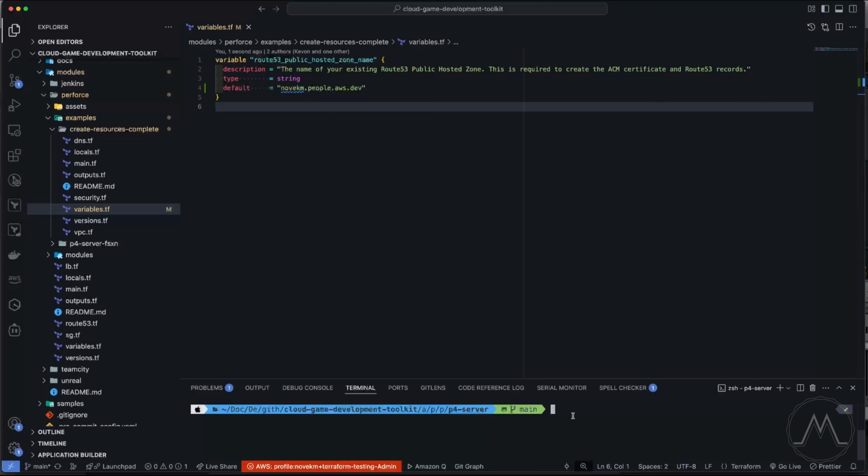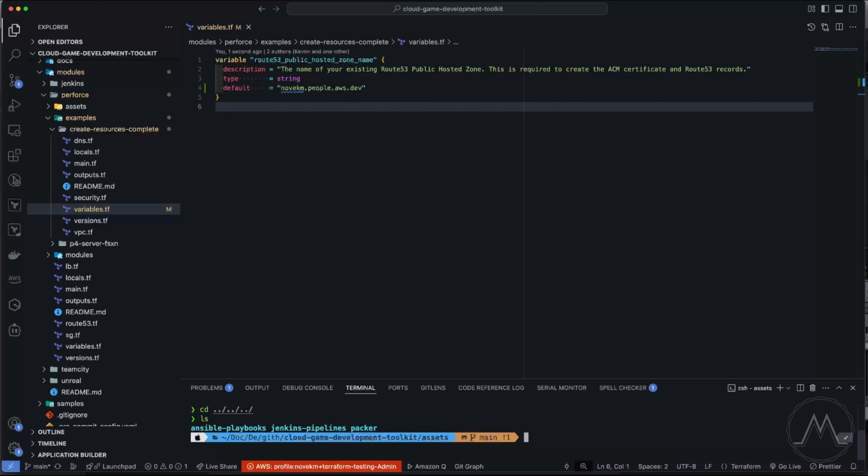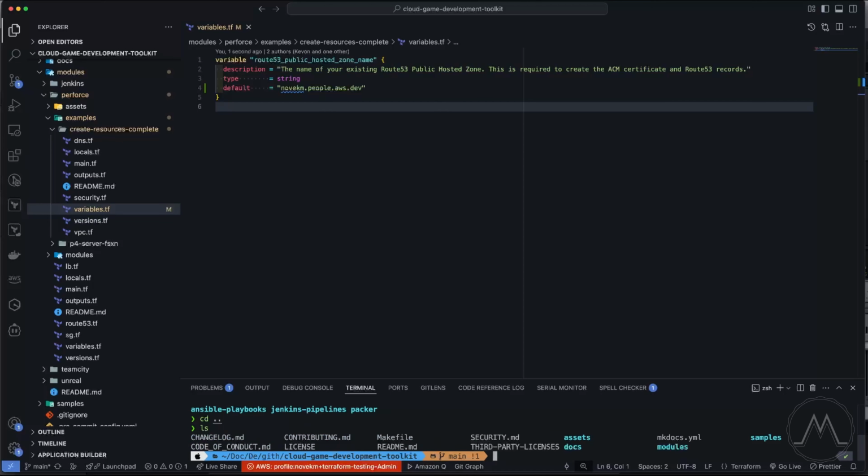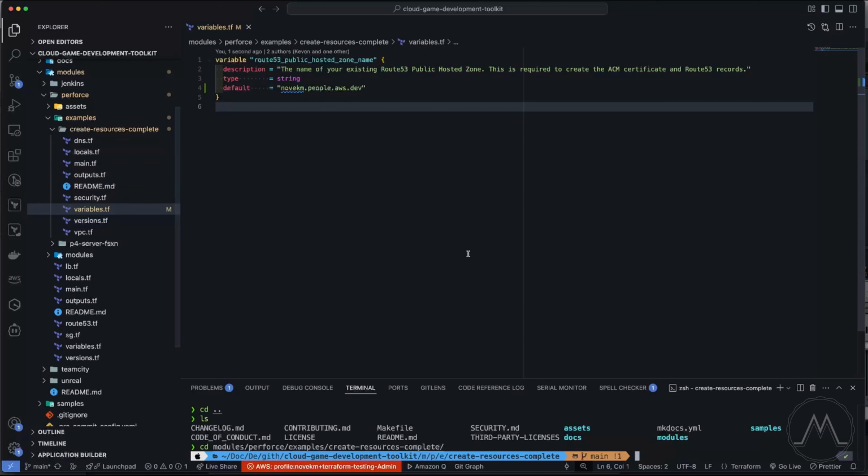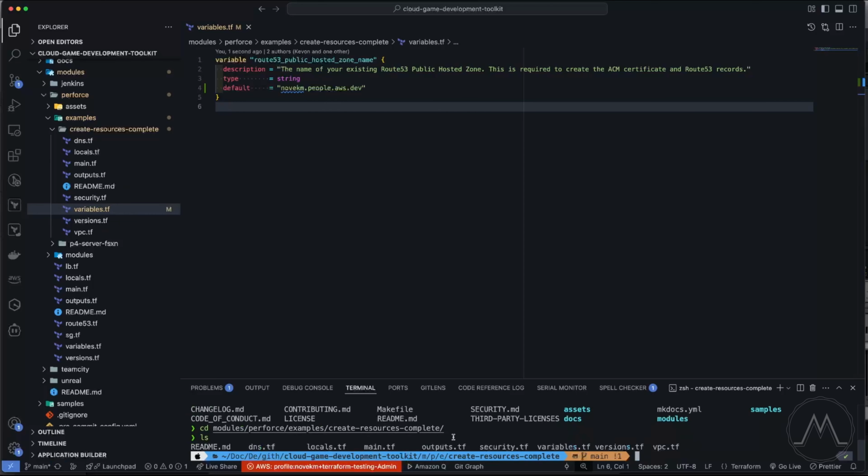All right. Now, as you can see, I'm in the P4 server directory, so I need to go back a couple of layers. I think about here. One more. I'm going to go back one more level, and yeah. Now I'm at the root of the directory for the toolkit, and I want to change directory into modules, Perforce, and then examples, and then inside of examples, create resources complete, right? Because this is where we are here, and if I just do an ls, you can see these are the same files that I would expect to see over here.